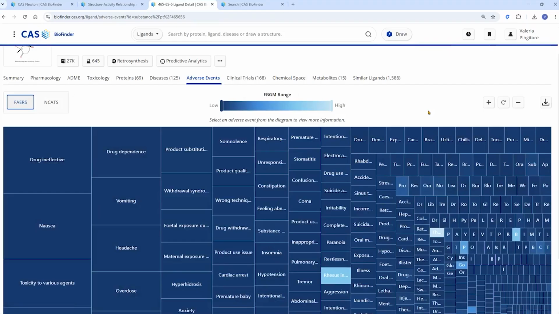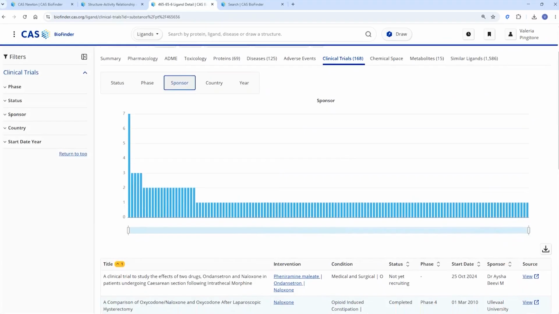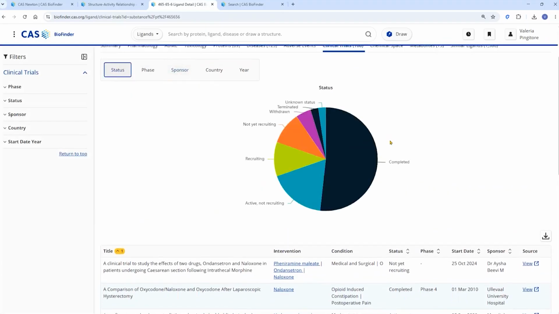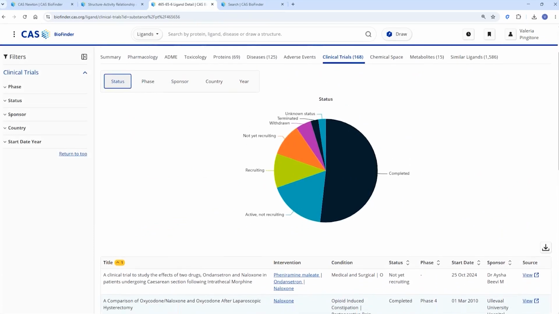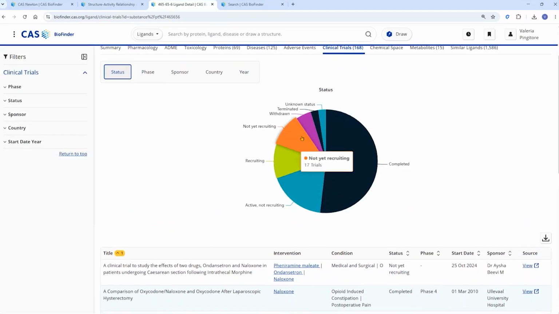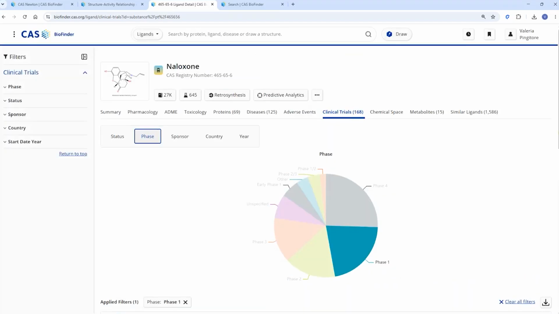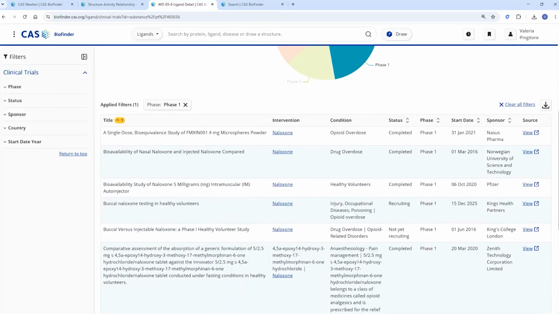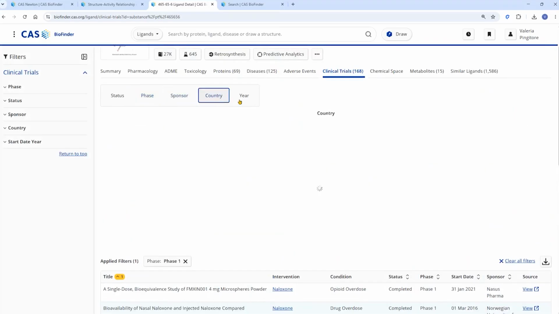Likewise, you can see all the clinical trials in which this molecule is involved, maybe as a primary intervention or as a secondary. We again provide some visuals that convey the status of the different trials, the phases of those trials. This visual is interactive, so as you click it, it will filter the table below where you can see all the information. You can see the geographical distribution of the trials, as well as the sponsors and the year in which they are conducted.